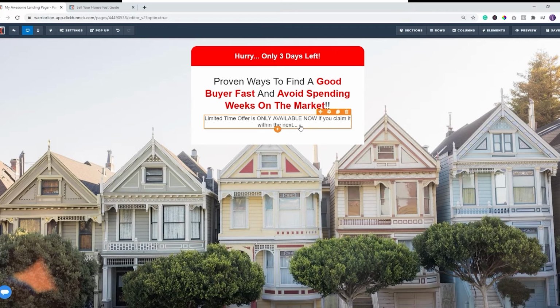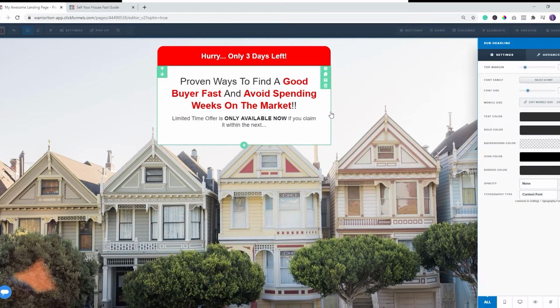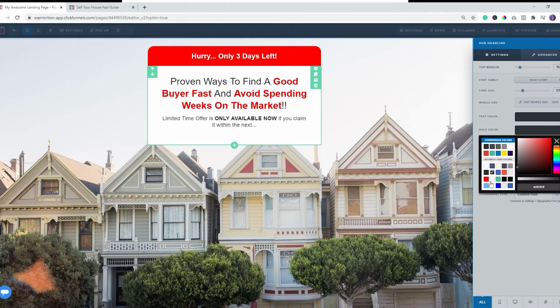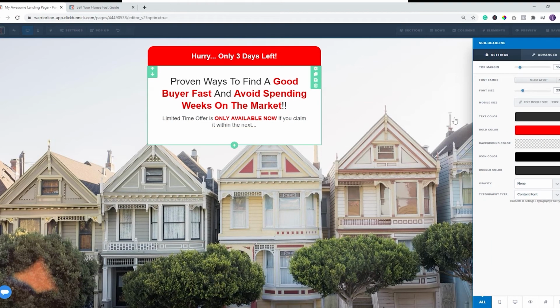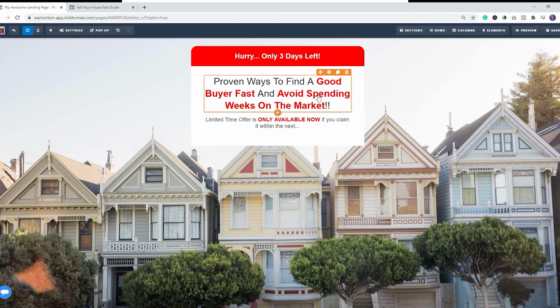All right, once we're in here, we're going to go ahead and again highlight only available now and make that bold. And then you're going to go into the element level and make the bold ones red again, so it pops a little bit better. And what I'm also going to do is I'm going to go ahead and put just a tiny bit more space here, move this up to 20. That gives you a little more space between the headline and this urgency item.